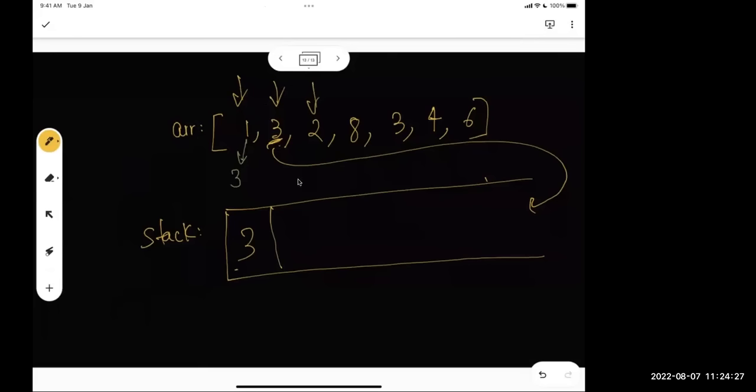Is 2 greater than 3? No. So we were popping only if the number at the top of the stack is smaller than the number you are inserting. So 2 is the number that I want to insert, and 3 is the top of the stack. It's not smaller than the number that I'm inserting. So now I will go ahead and insert 2. I'll not pop anything out.